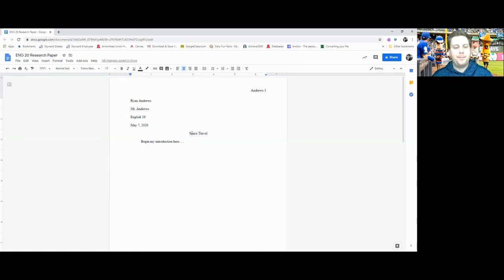Please notice I did not bold it. I did not change the size. I did not underline it. I did not italicize it. It's just very plain and boring. Then just one double space down, indent for a new paragraph, and I begin typing there.